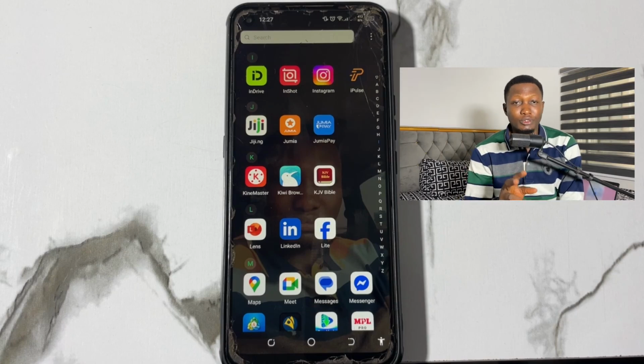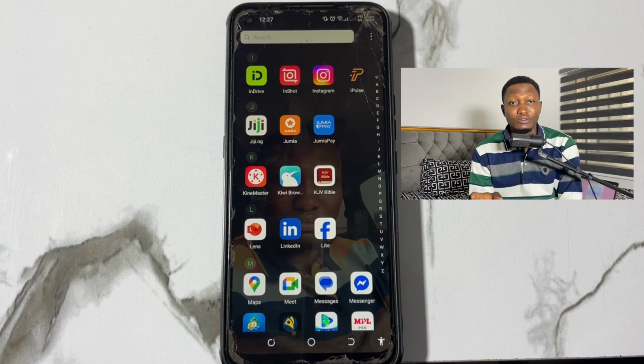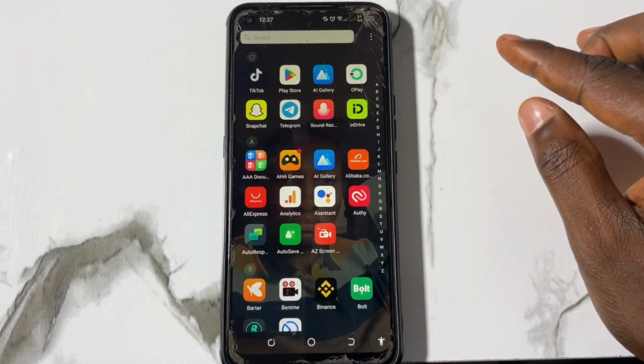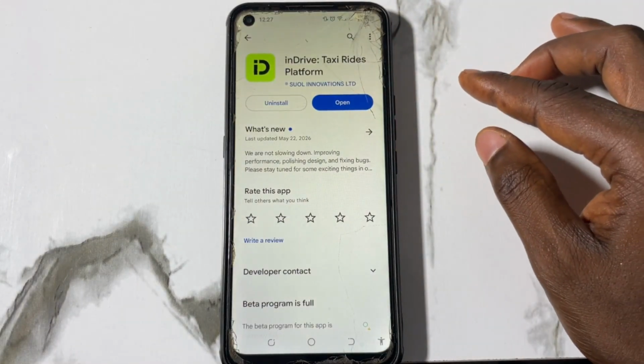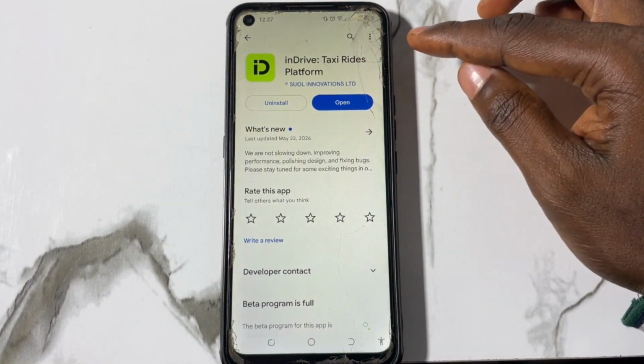In this video, I'll be showing you how to sign up on Indrive as a passenger. So to say, this video is only just about the Indrive account sign up. So if you use an Android phone, come here on Play Store and tap on it and open, and you can see right here Indrive Taxi Ride platform.